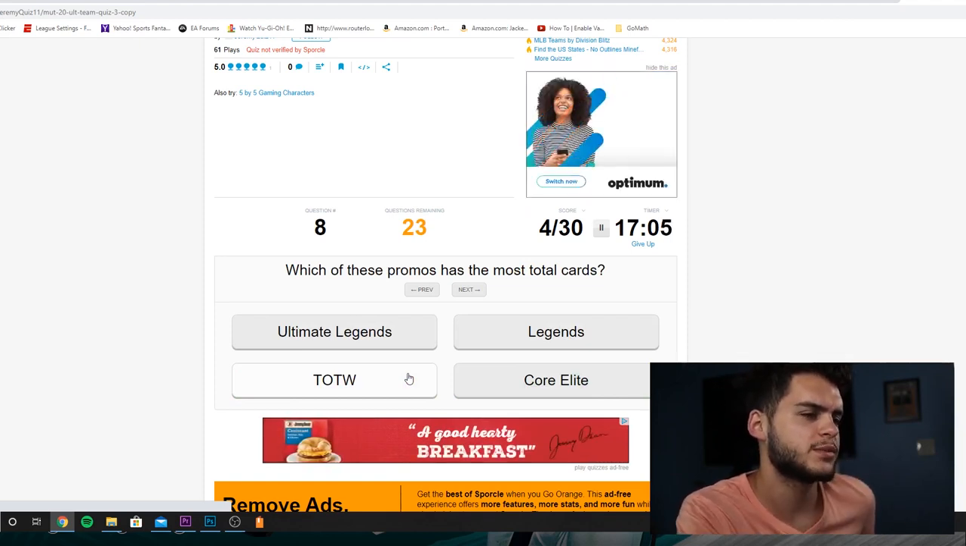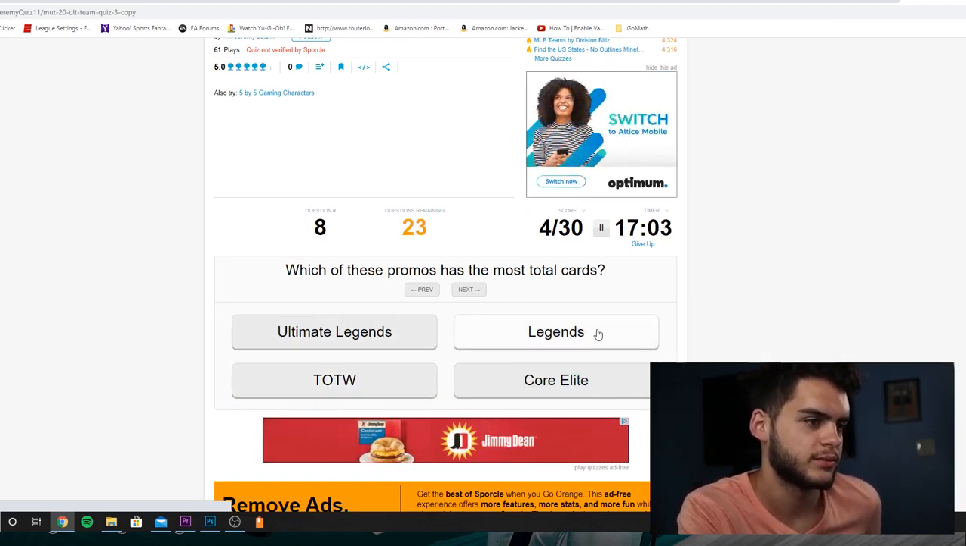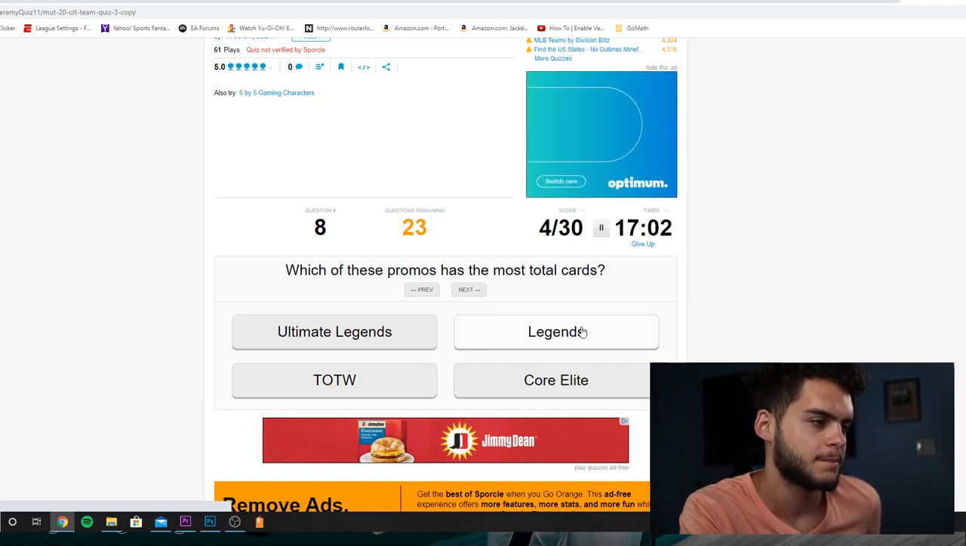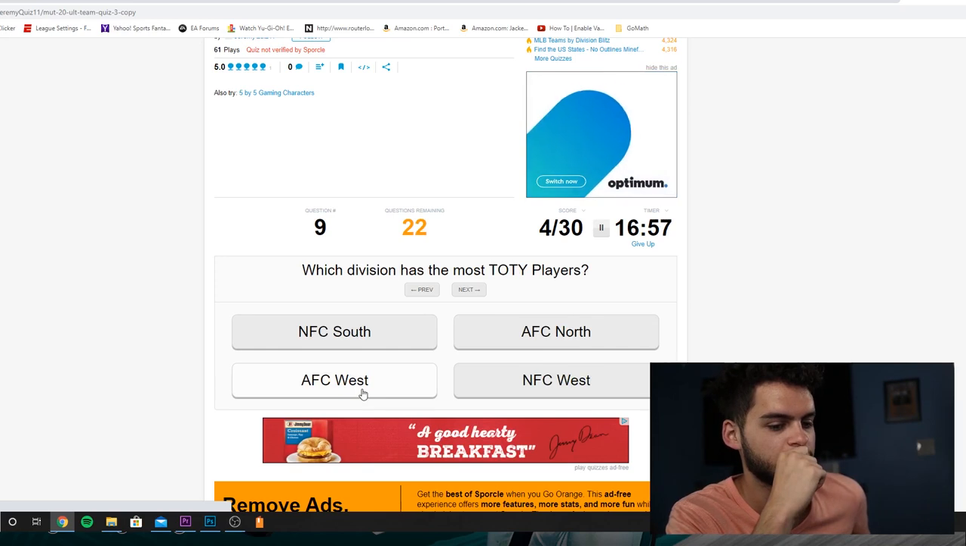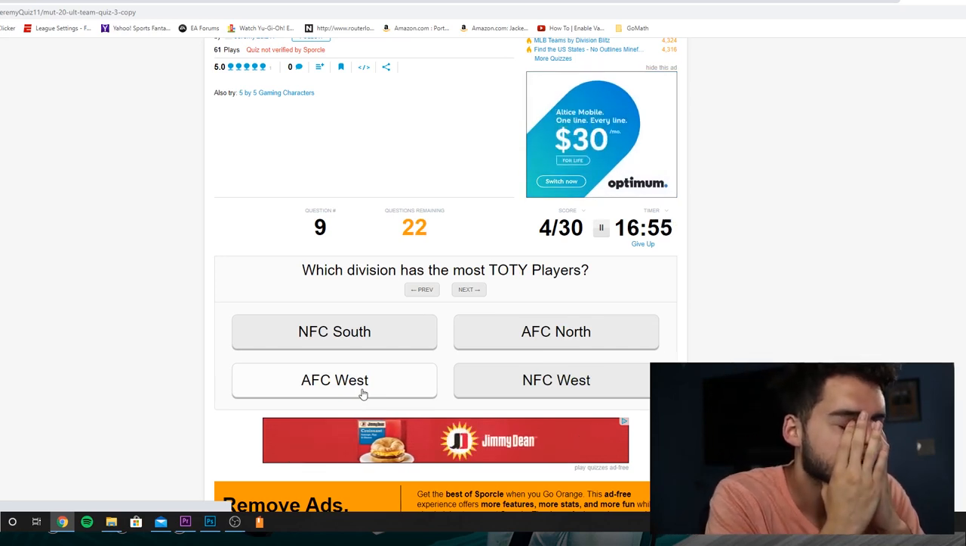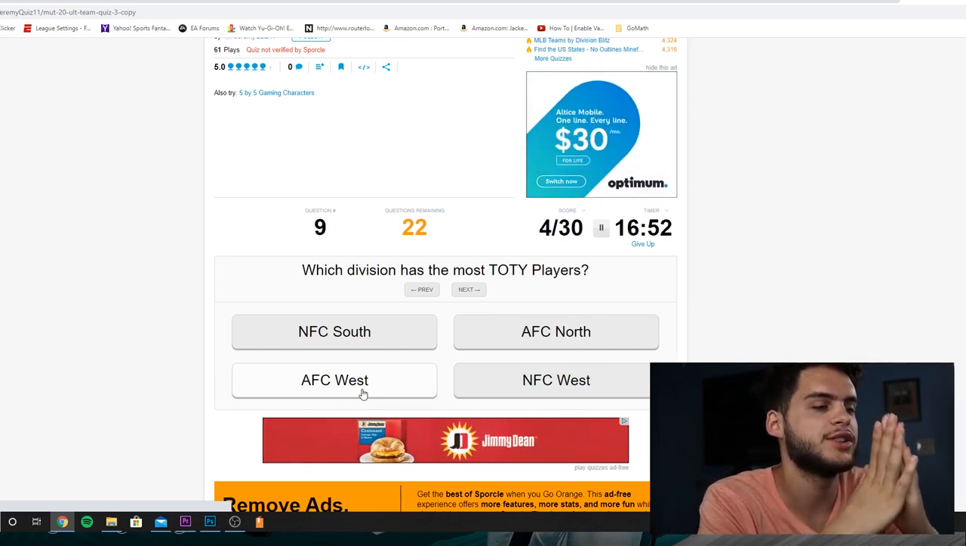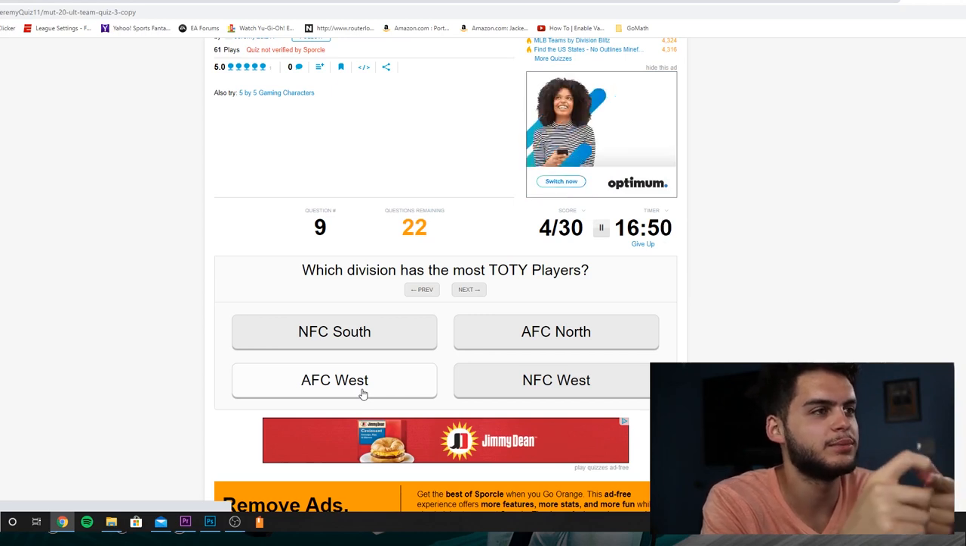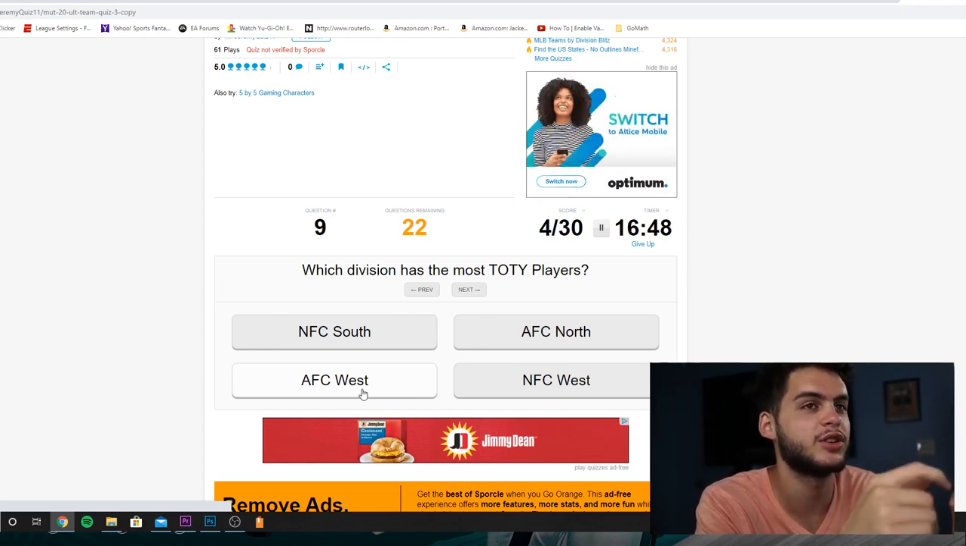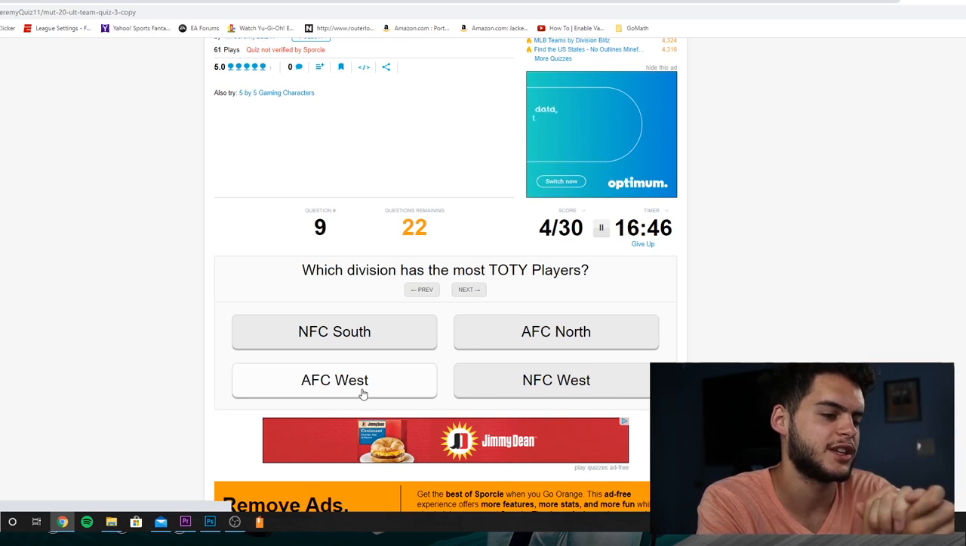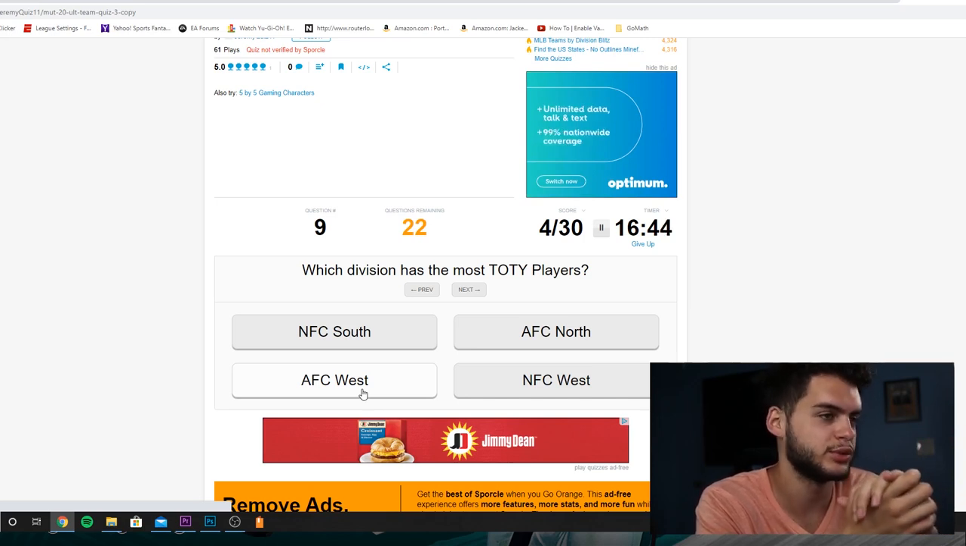Which of these promos has the most total cards? Team of the Week? I'm so dumb. I was going to go Legends, and then I thought about it, and I was like, wait, Legends have like 55, but there's also set-piece Legends. So that just triples, quadruples, whatever.